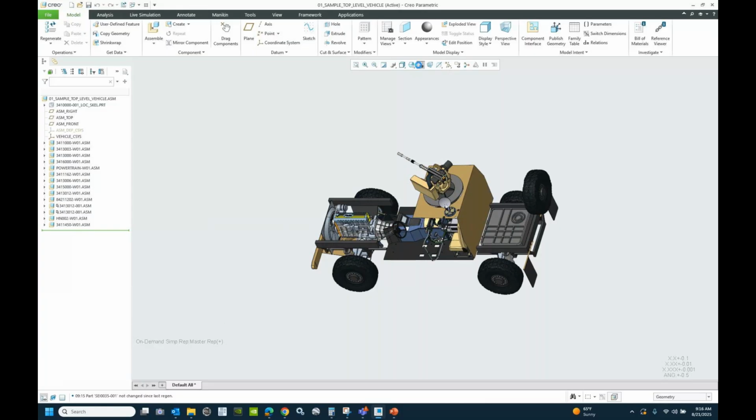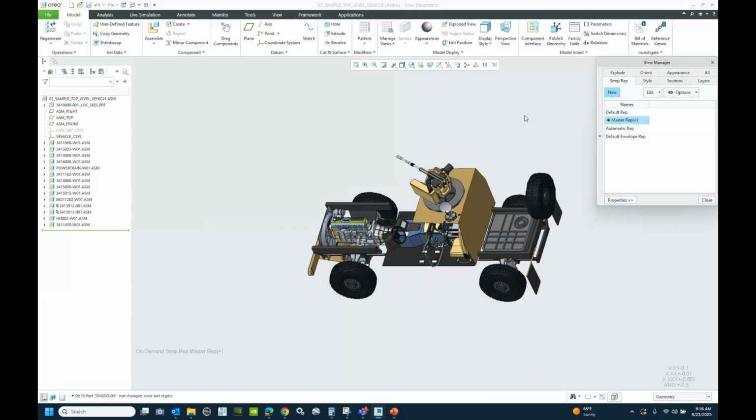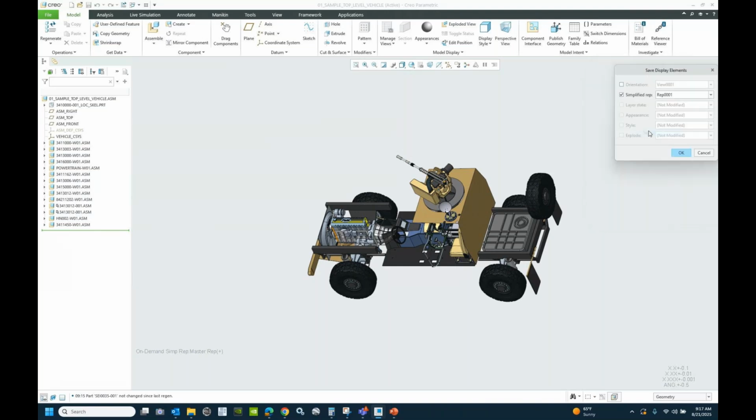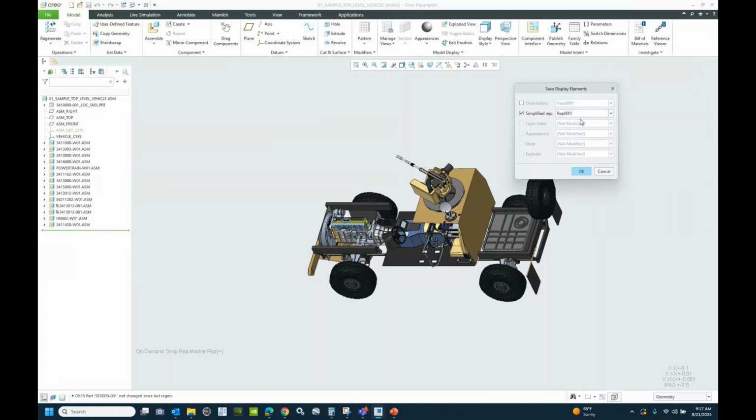So when we go to our representation dialog, or I should say the view manager, we'll see that the master rep has been modified with that plus mark right there, and we can see it in the graphics window as well. So what we'll want to do then is save this. And Creo, again, will not let us save over the master representation, so it wants to provide us with a kind of default naming convention, rep 0001, right?